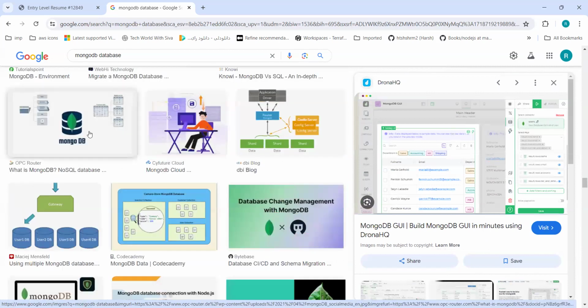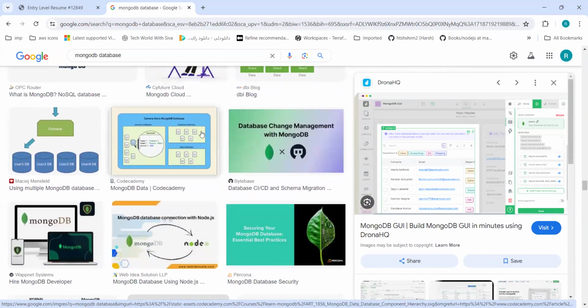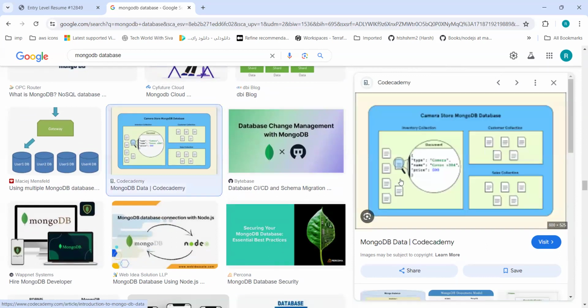So I'm finding just here all are document type. There is no relation like this. Each table separate, maintaining data.